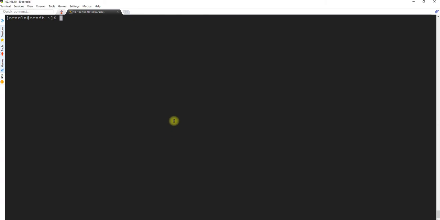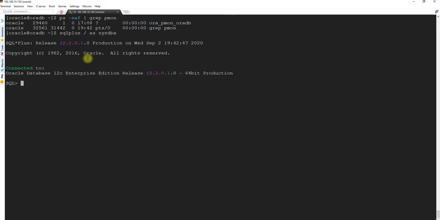Let's check the process first. This is what we do initially, every time. So the database is running. Let's connect. Okay, let's check the multi-tenant environment. So PDBs. Everything is running fine. So exit out of it.